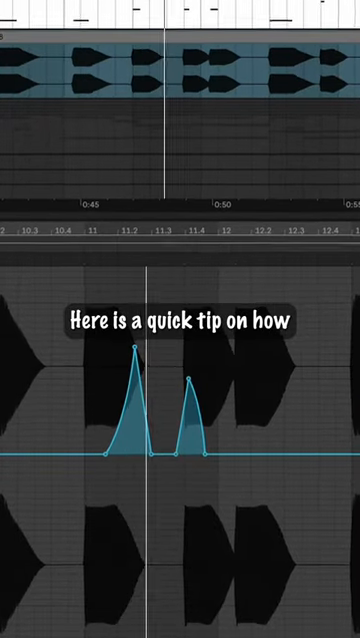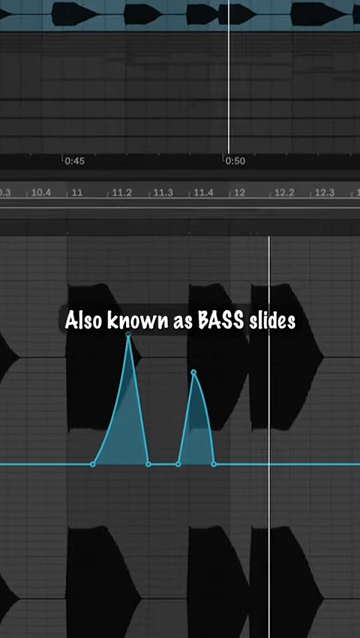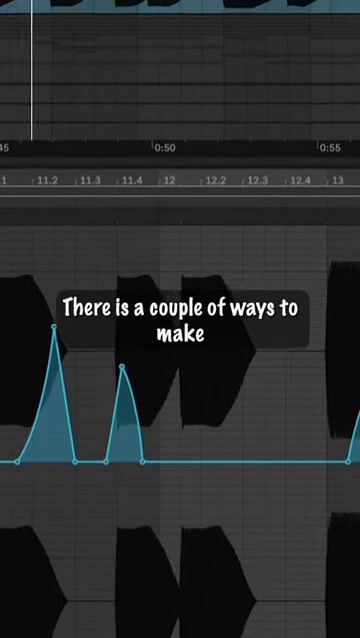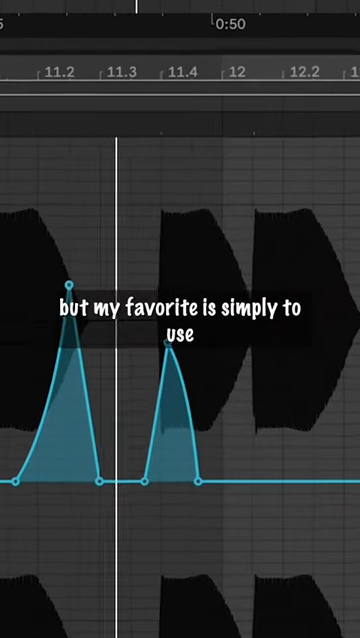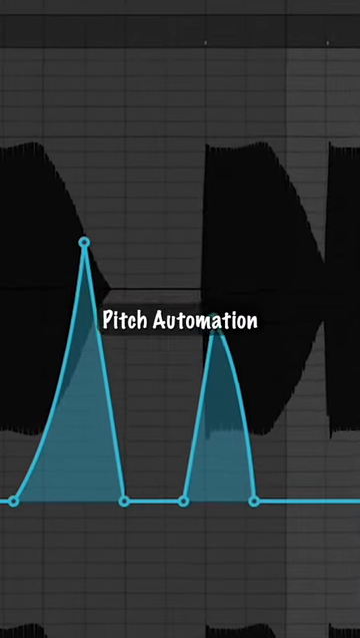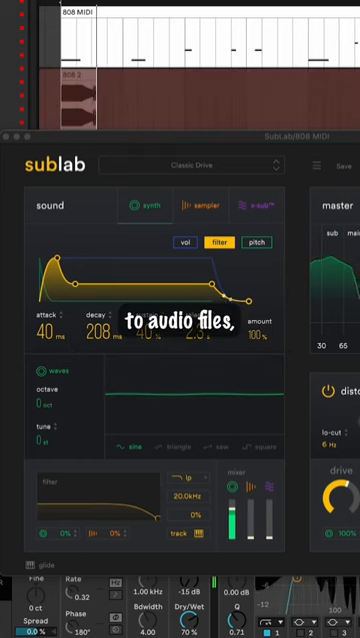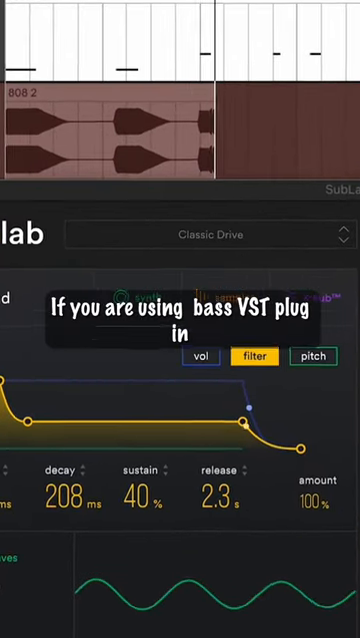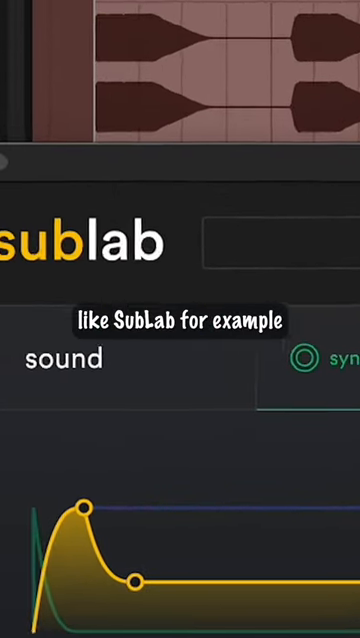Here is a quick tip on how you can make 808 glides, also known as bass slides, in Ableton Live 11. There is a couple ways to make 808 glides in Ableton, but my favorite is simply to use pitch automation. This method can only be applied to audio files, so make sure your 808 is bounced as audio, if you are using a bass VST plugin, like Sublab for example.